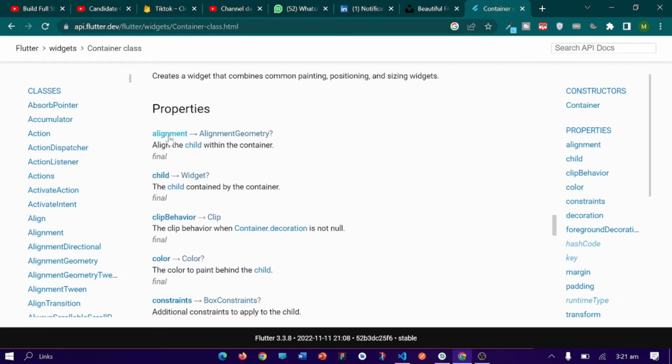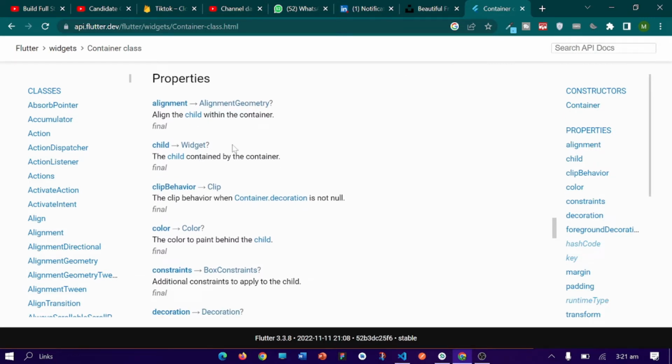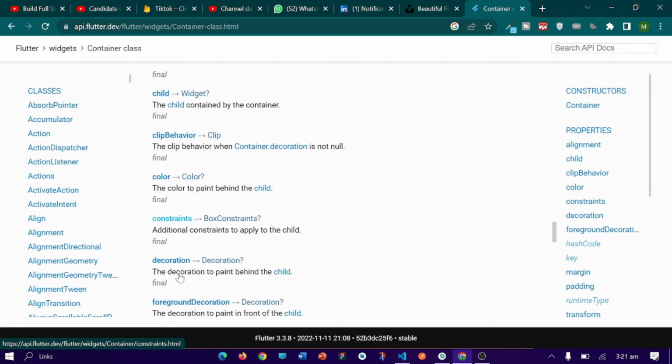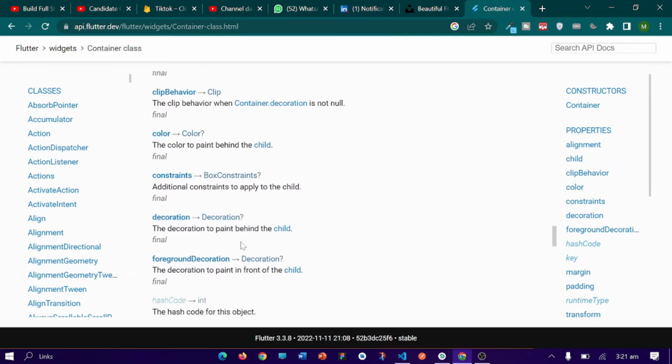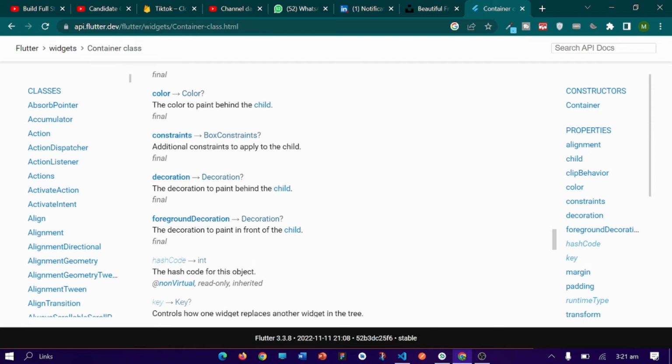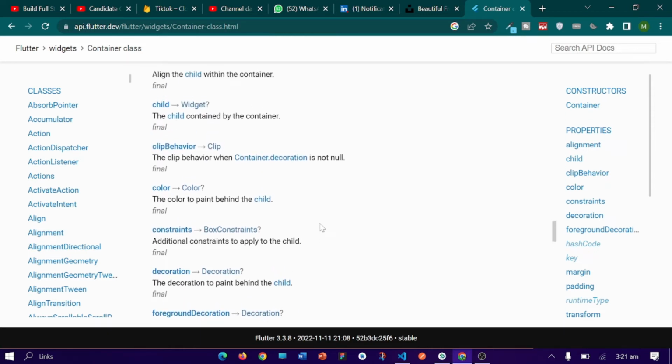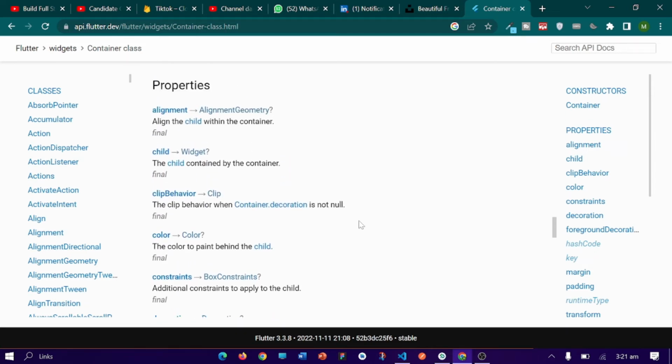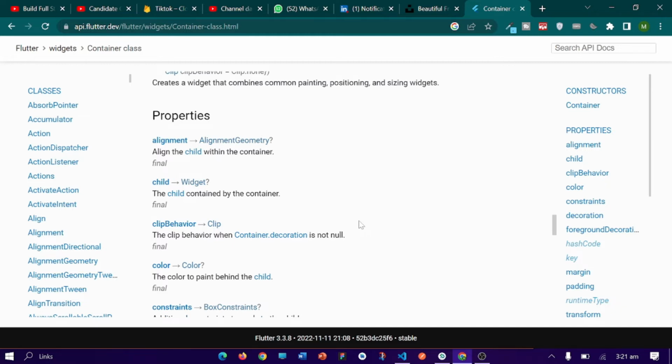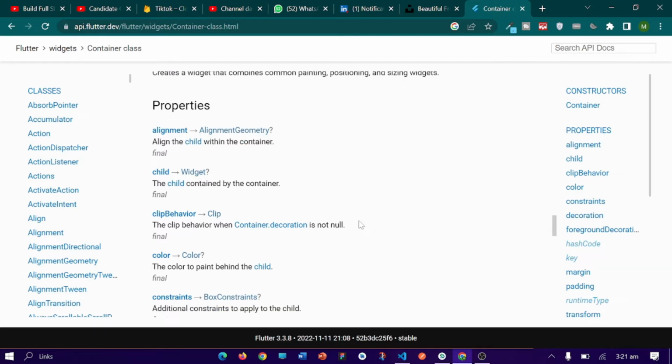If you scroll down here, you can see different properties which we have available in container, like alignment, child, clip behavior, color, constraints, decoration. So there are a number of properties. However, we can use some of them, but we cannot use all of them in this tutorial. So I will provide you the link of this web page in the description box. You can go there and practice yourself.